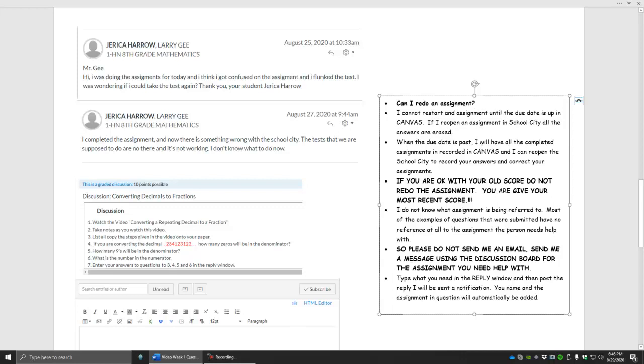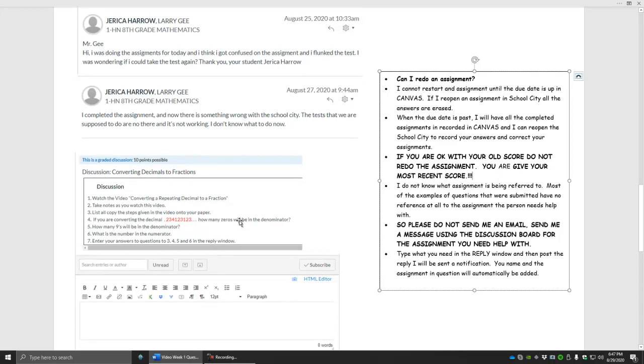So when the due date is passed, right here, I will have all the completed assignments recorded in Canvas, and I can reopen the School City to record your answers and correct your assignments if you want to redo them. Now, if you're okay with your old score, what you've got to remember is that if I restart it, it's going to erase your good score, okay? Because it's going to erase the scores for everybody. So if you are okay with your old score, do not redo the assignment.